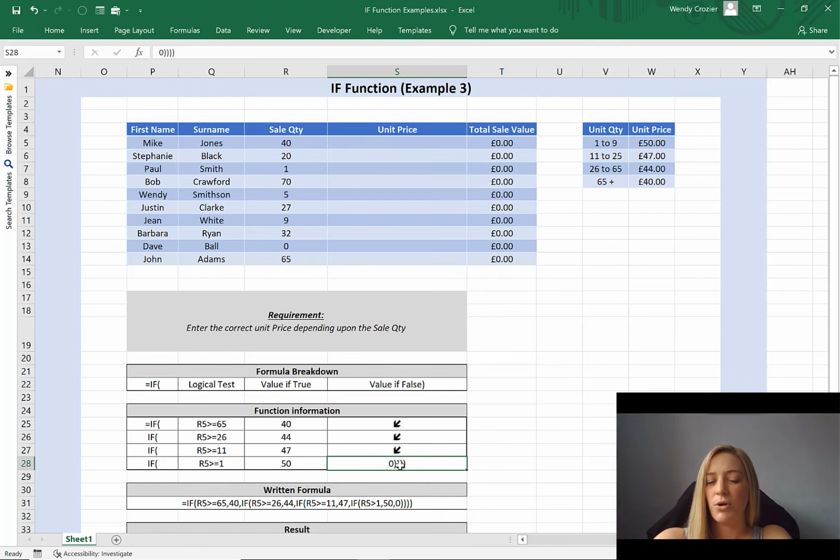We have lots of closed brackets because you need a closed bracket for each and every one of the open brackets that you have over here. So dependent on how many if functions you put in, you've got to close out each if function with the closed brackets. So let's write that function up here.